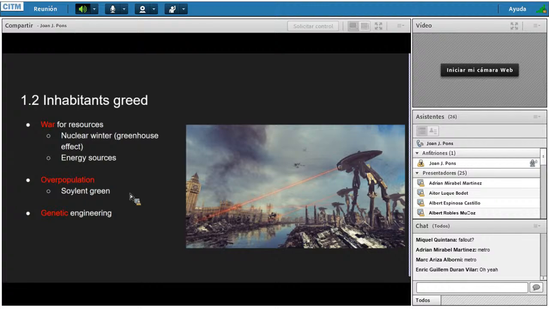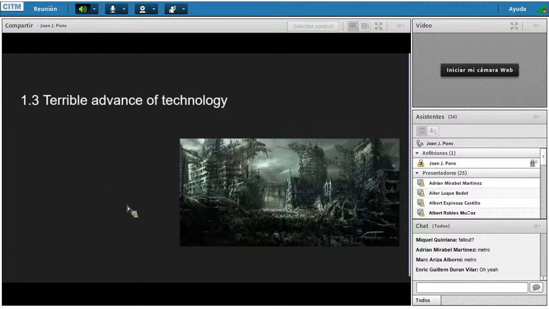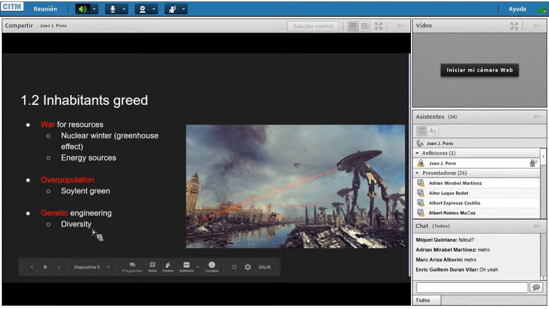The day will come when we can just farm our own clones and use them if we need a new liver, a new heart, a new lung, or a new stomach, and just kill them. This is something that is going to happen. Genetic engineering talks a lot about diversity.